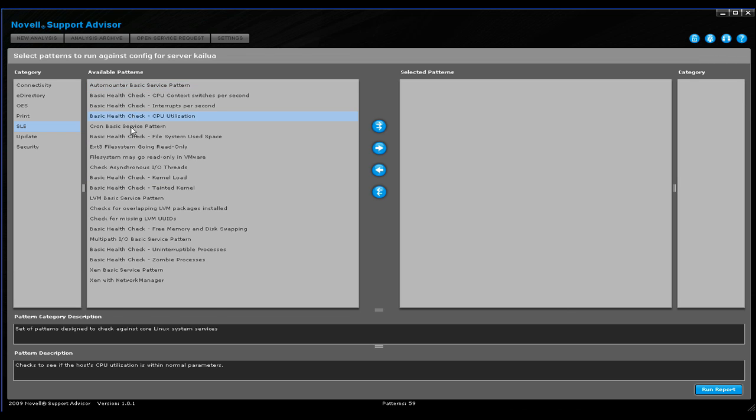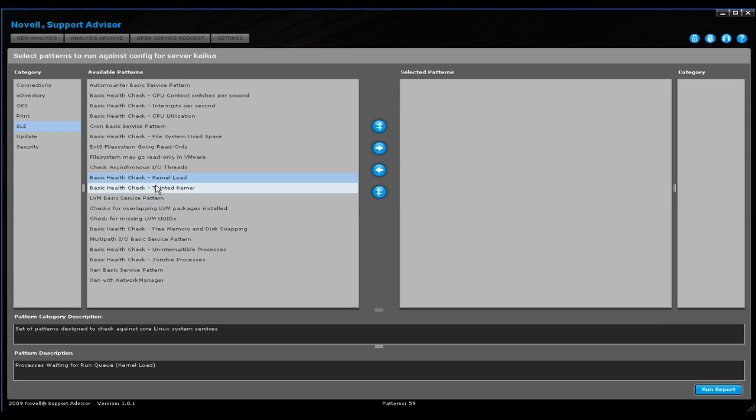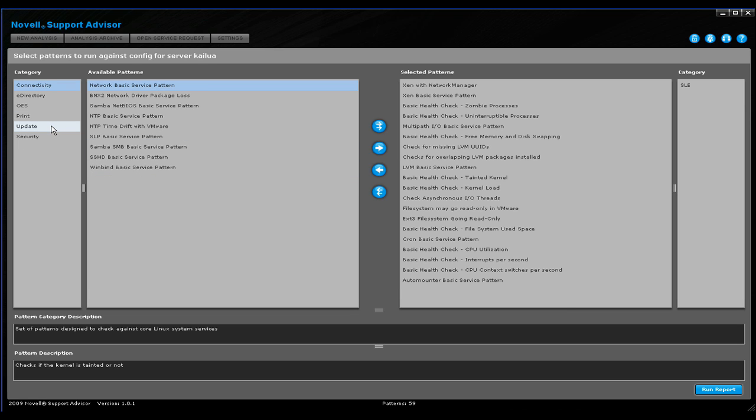I can gain more information by clicking on each one of these patterns and looking down at the bottom of the screen to see what the category description is and the pattern description, so I have a good idea what it's doing an analysis against. I can just double click on that category and it will move that over to the selected patterns that we'll be running an analysis against. So in this case, I've selected all of SLE and moved it over into my selected patterns.